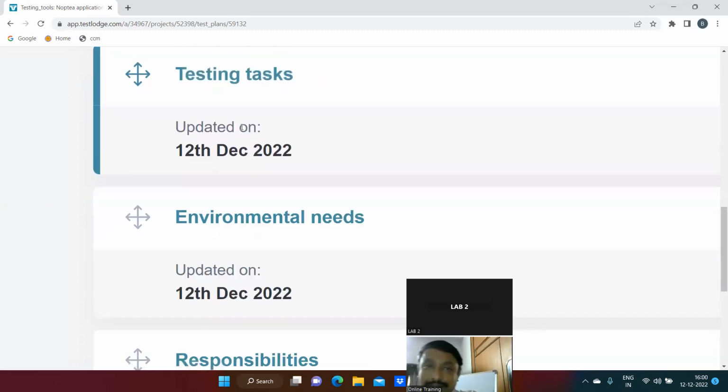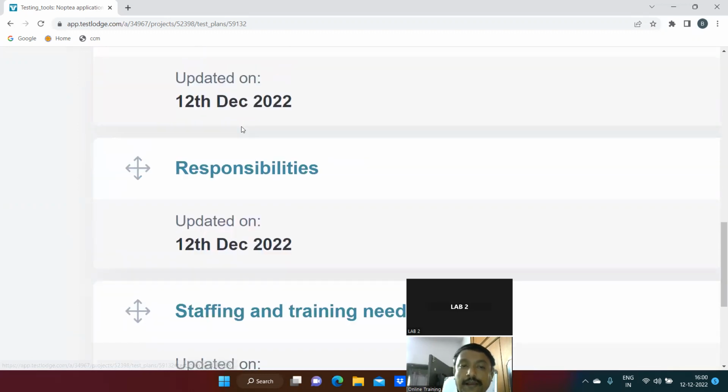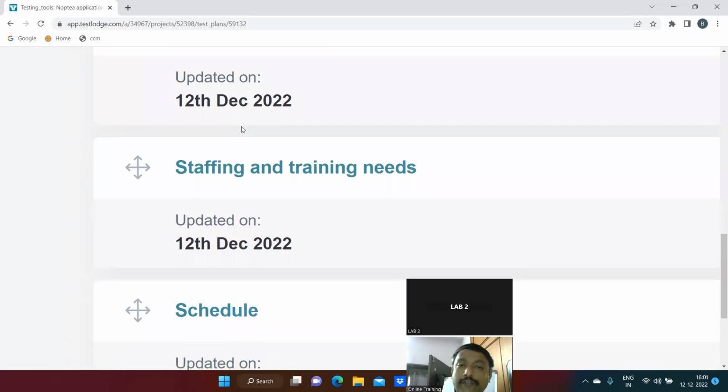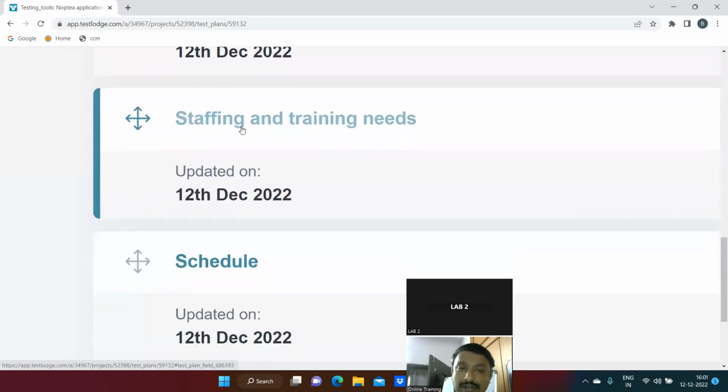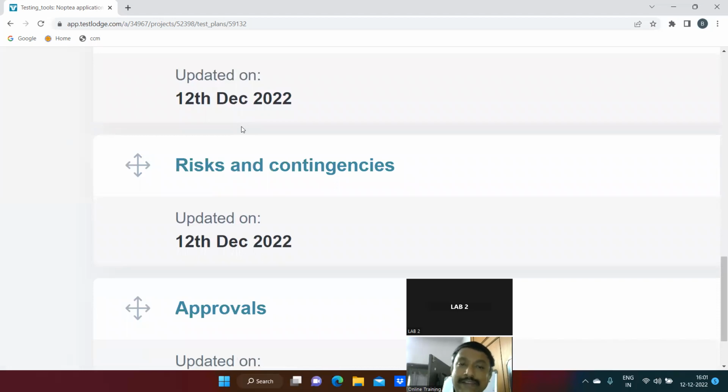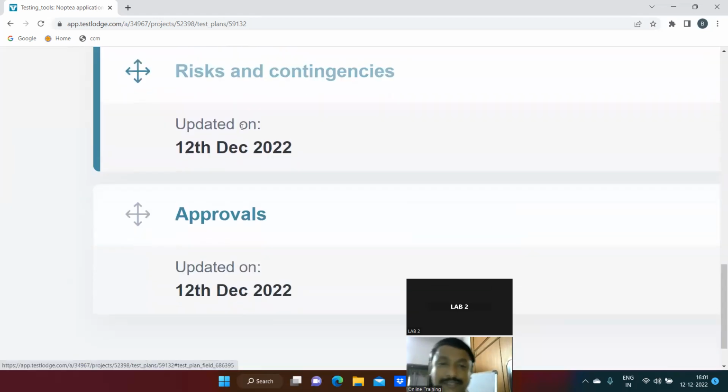In the environments, testing task doesn't require it. Environment means in which environment we need to work, like Windows 7, Windows 8, Mac, Linux, which operating system we need to work on. We need to mention all your system requirements. Next, responsibilities. What are your roles and responsibilities? You mention that. Do you require any staff training needs or not? Scheduling, how long it will take to complete the process. So they mention the time and date for both the developers and testers. What are the risks involved in the project? We need to mention all the risk factors.